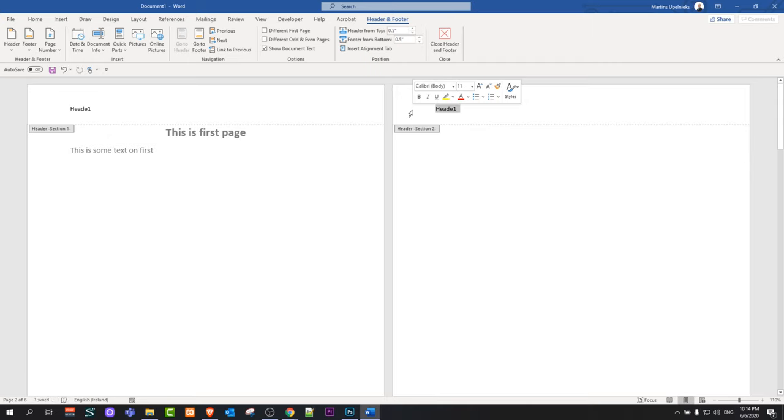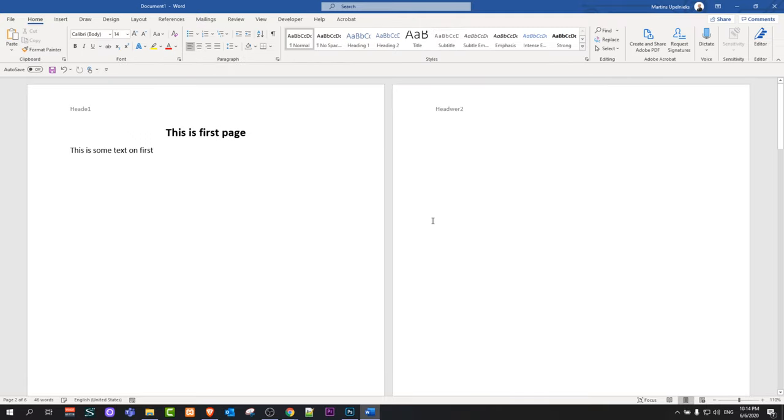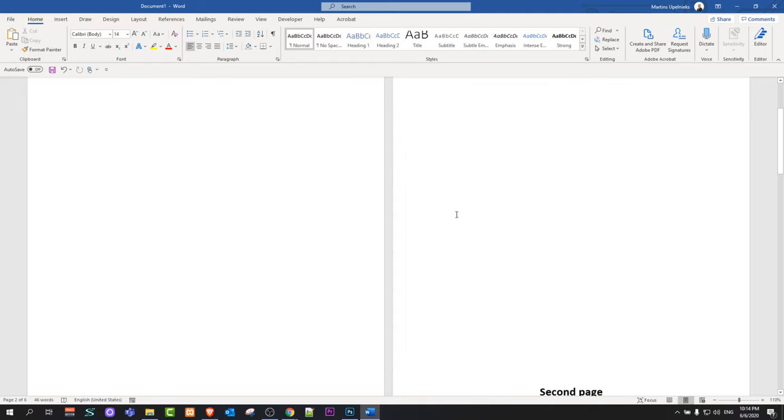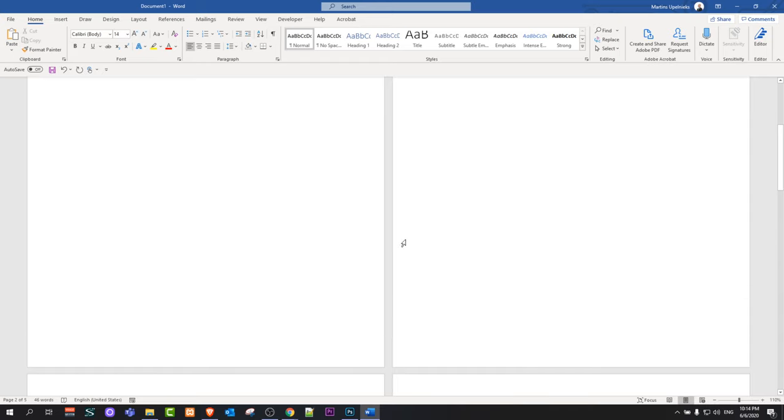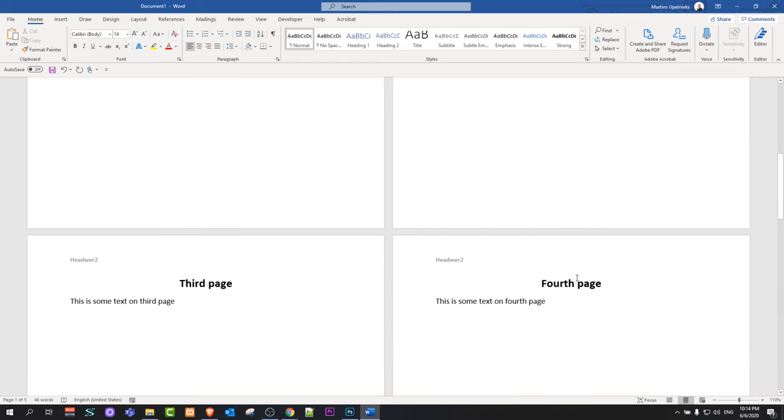And now we can change to header 2. You will see that this header 2 will appear on all next pages. If I close this again now, you will see that on the first page we have one header, and on the second page we have header 2. Actually this dropped our text, I will pull it back up, and we have header 2 on all other pages.